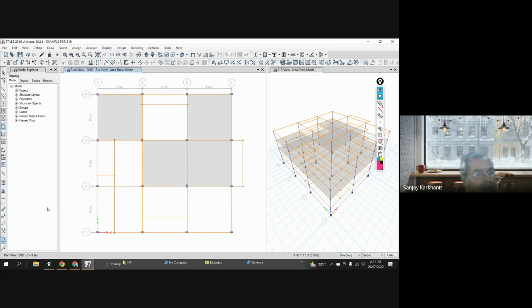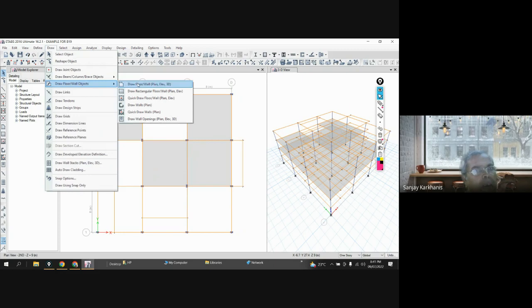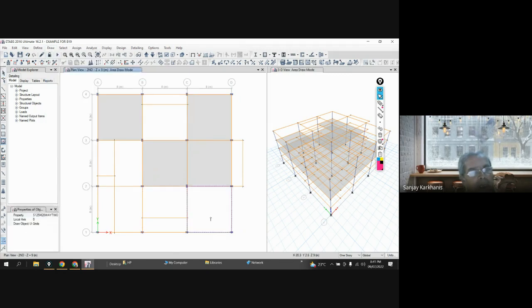So this is one way thing. Now for this and any other, we'll see how it is to be drawn. So one more option is there. Go to draw and quick draw. So quick draw floors. See, this quick draw floors is drawn by clicking one point only.